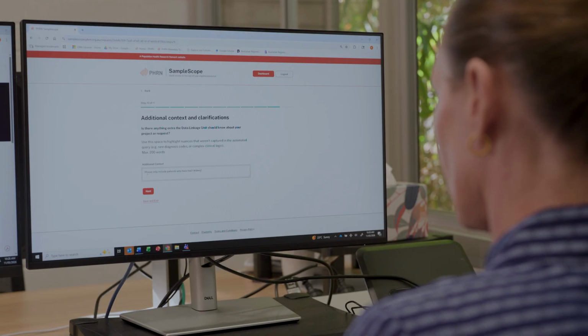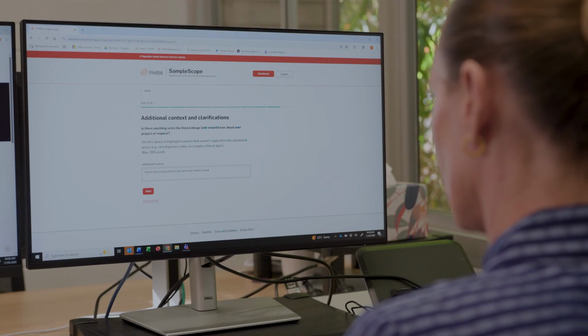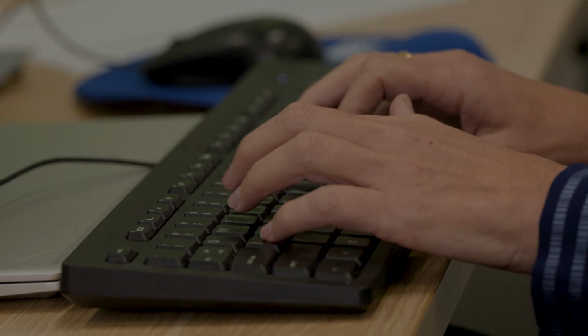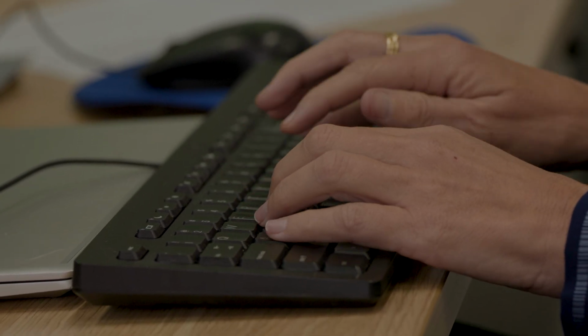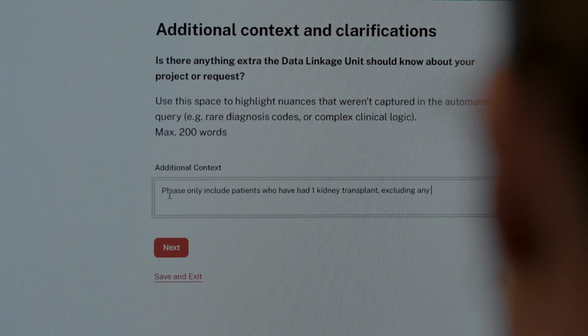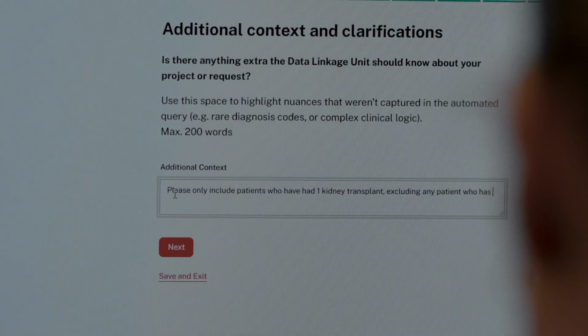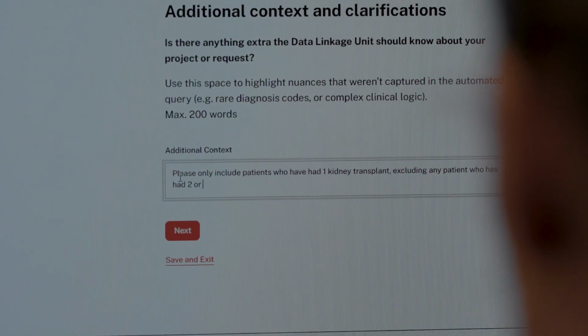So you'll see here that there's an extra notes section here that allows you to provide any additional context. So this is really useful for you as a researcher to be able to give the data linkage unit any extra information that you think is going to help them be able to give you a more accurate number. So I'm going to use this notes section here to ask the data linkage unit to exclude any additional patients who have had multiple kidney transplants. So I only want to include people who have had one kidney transplant in their lifetime in my study.